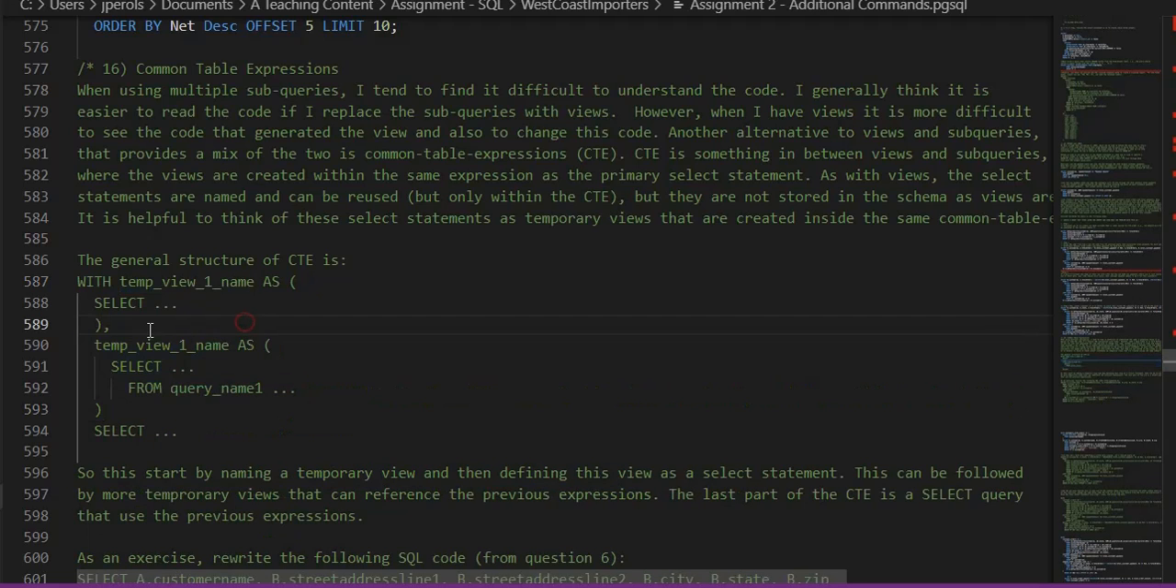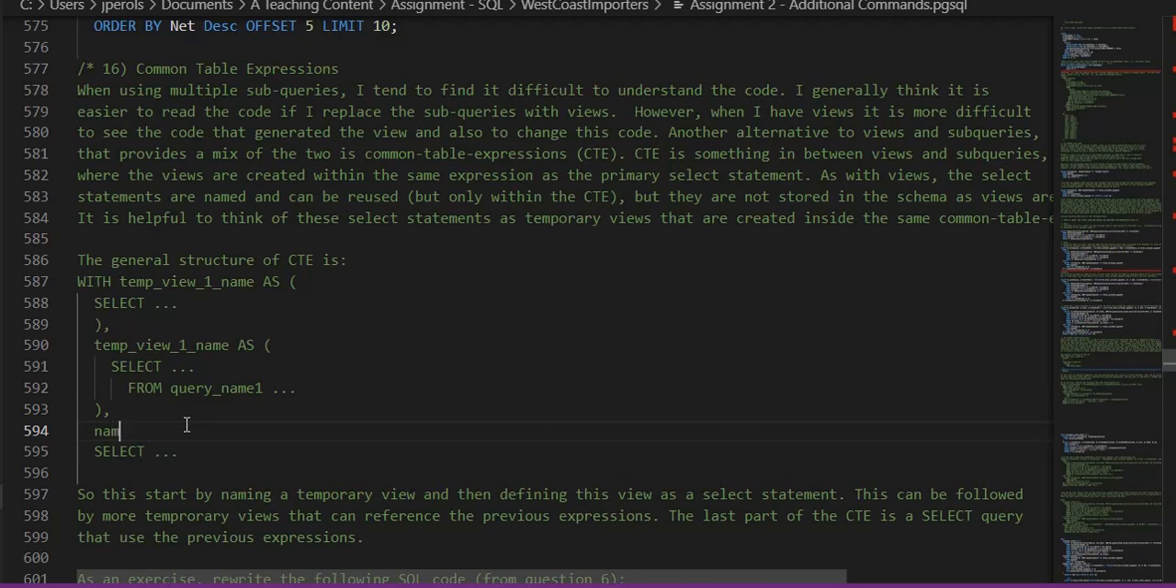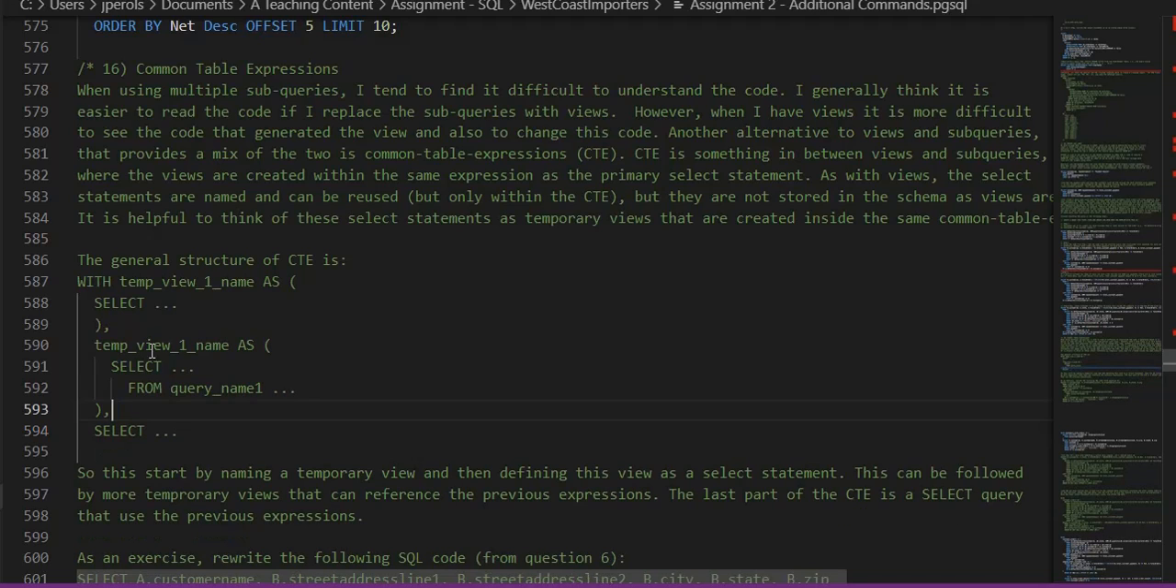Or you can add more temporary views by just doing a comma and then another name, and then AS and then another select statement with parentheses around it. And you can keep going here, of course. Here you can have another name, AS, and then parentheses. All these other temporary views can refer to prior temporary views, but not anything outside of the CTE. It has to be inside the CTE. And also this final select statement, of course, can refer to all these.